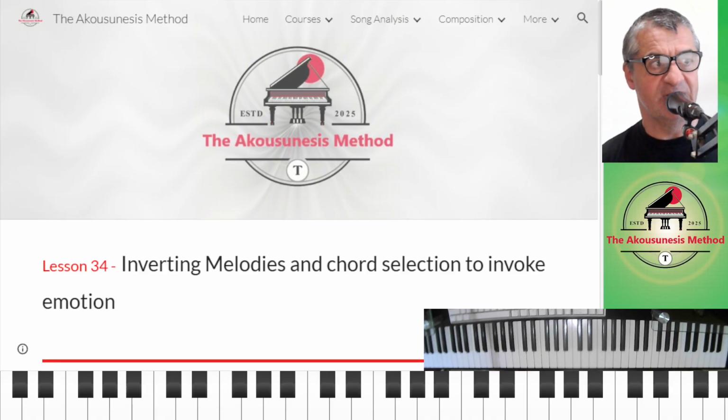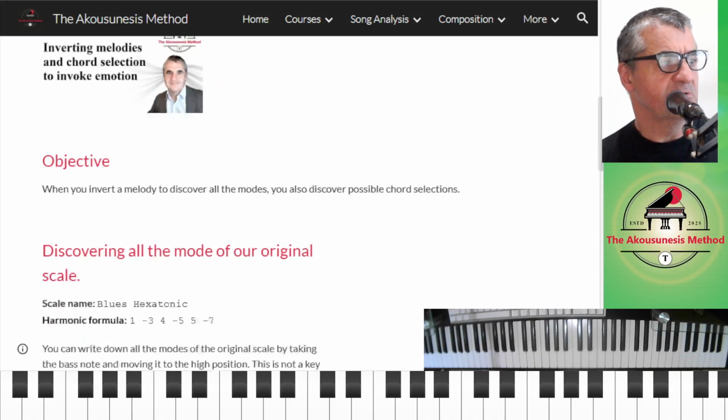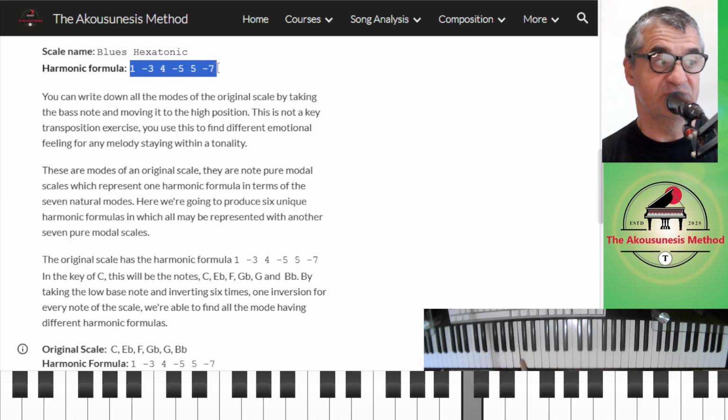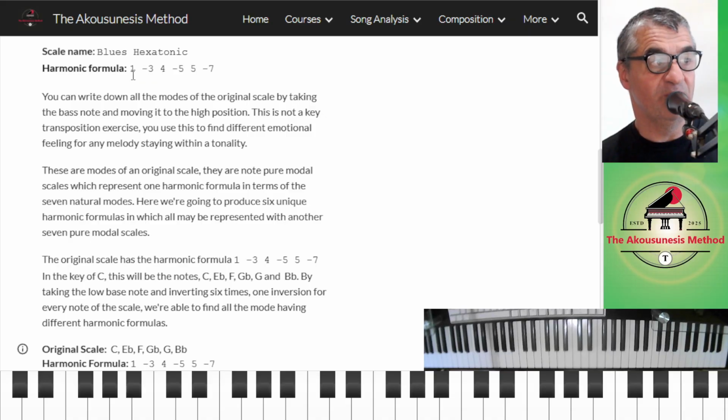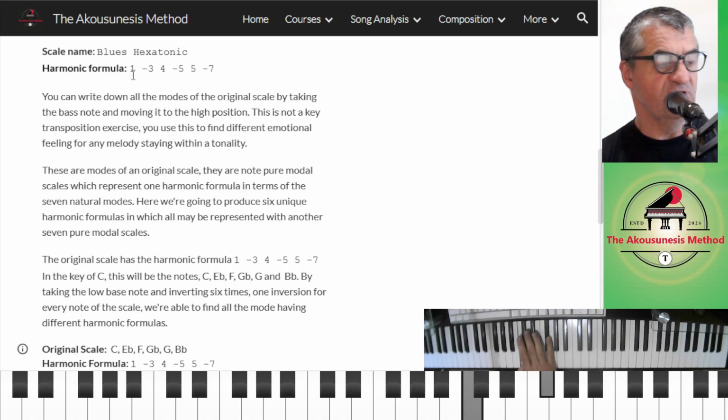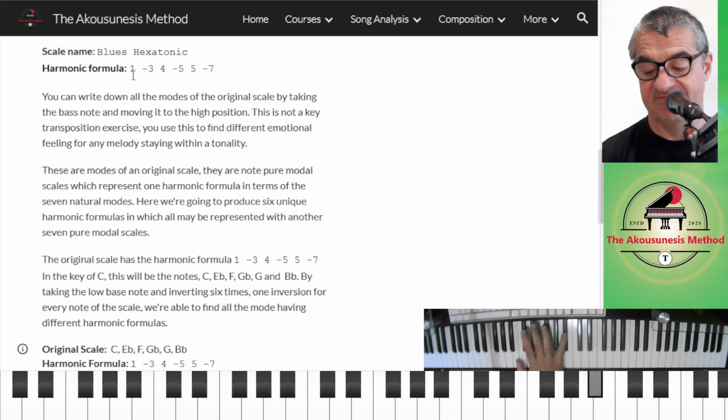So the first melody we're going to use is going to be an example. It's going to be called a Blues Hexatonic scale. And this is the formula just up here for a Blues Hexatonic. So we're going to start on the note C, and let's have a look at this harmonic formula. It's got a 1, it's got a minor third, and it's got a 4th so far. It's also got a minor 5. So there's your 5 and there's your minor 5. If you look at the keyboard, it also has a minor 7 up there, which is a tone down.